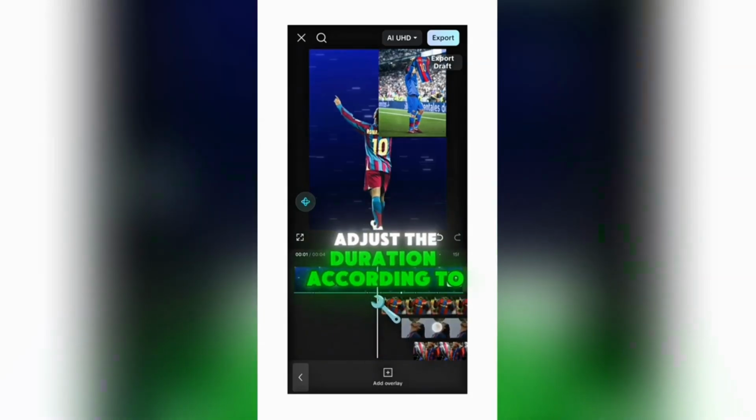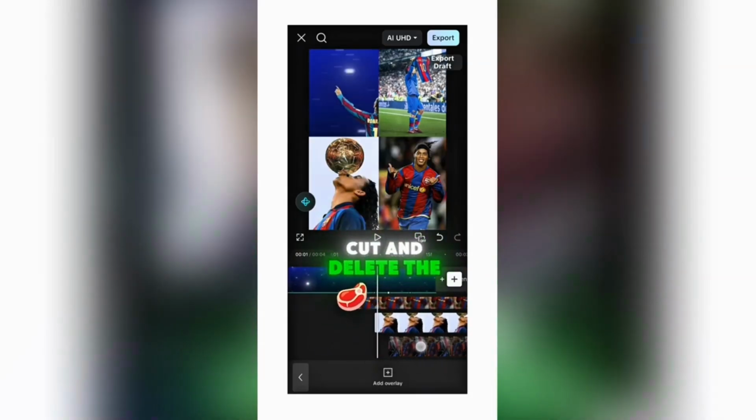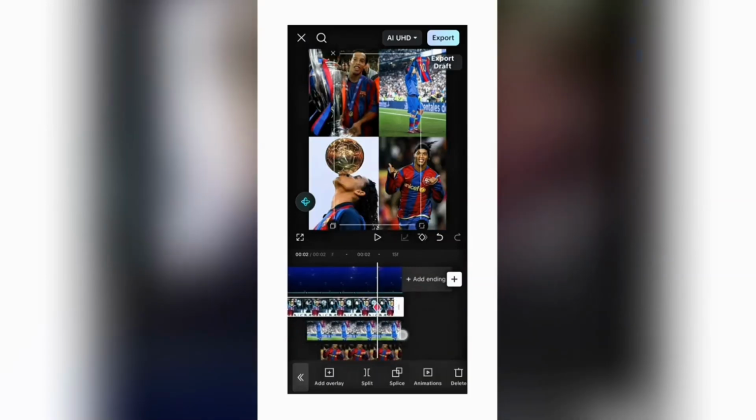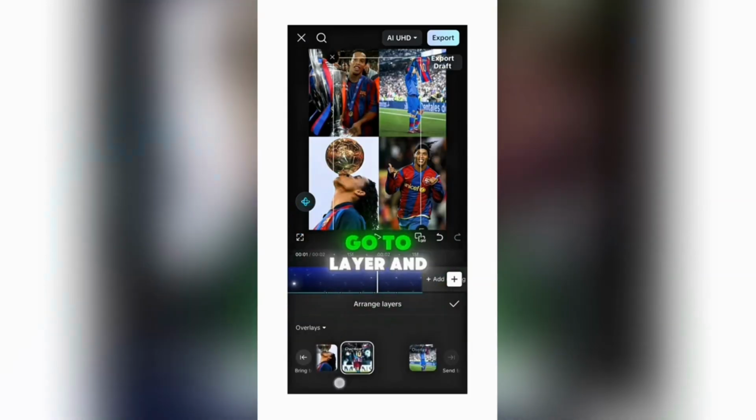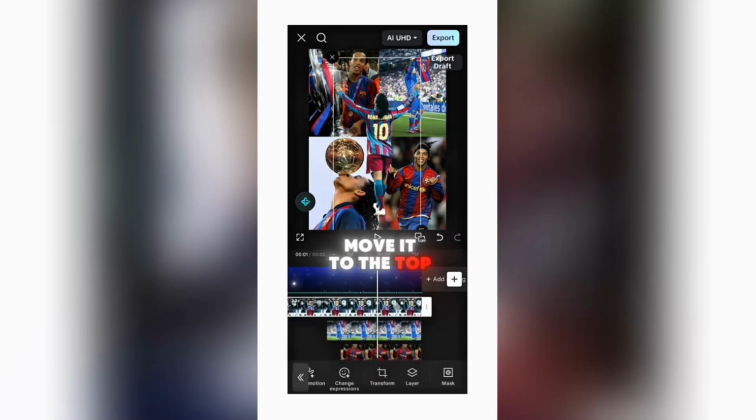Adjust the duration according to the beats. Cut and delete the extra parts. Select the first freeze frame, go to Layer, and move it to the top.